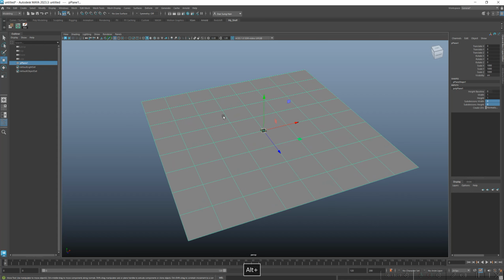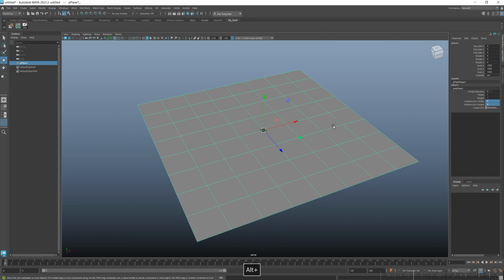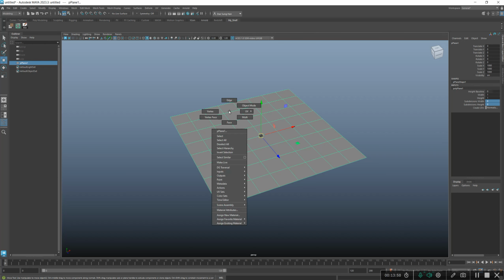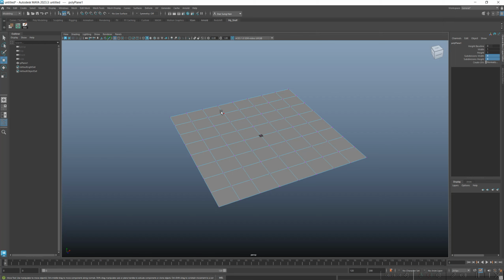Which I'll explain, because I'm going to bend this like a card. So I press W for your move tool. While it's selected, I'm going to press R and go to vertex mode. Remember I talked about components? I'm going to go into the component mode of vertex. Let go. So again, you have it selected, you right click, you choose vertex.